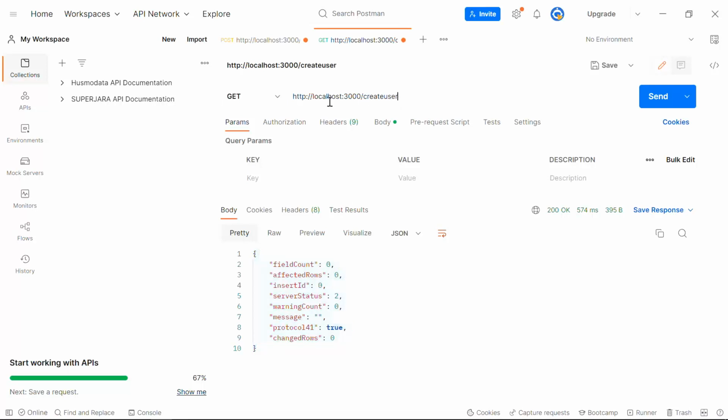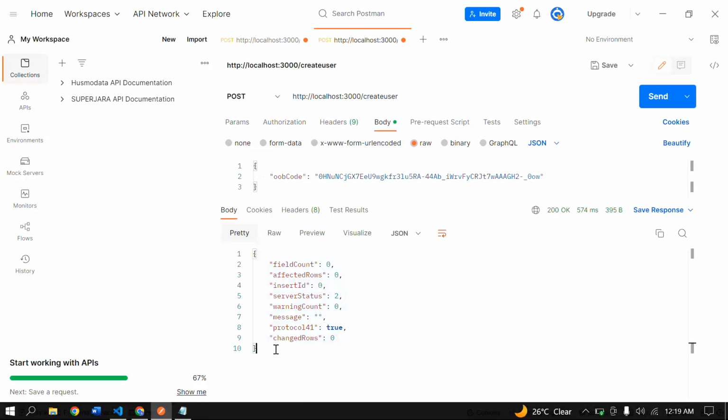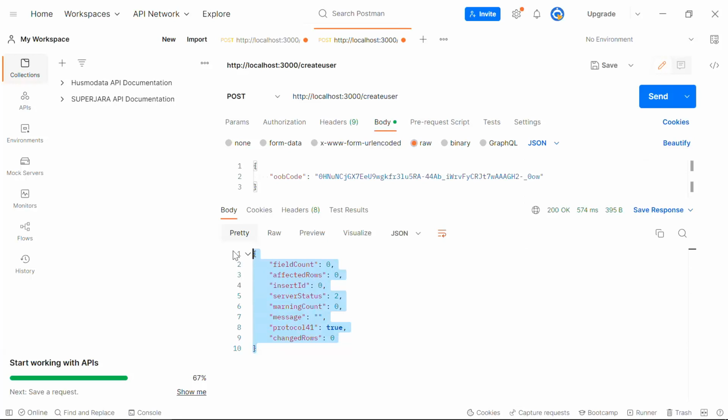So how do we make a post request? When you want to make a post request, you come here and select post. You come to the body, make sure it's in raw, and make sure this is set to JSON. Check it very well. Then we're going to create the data. The data is a single user.